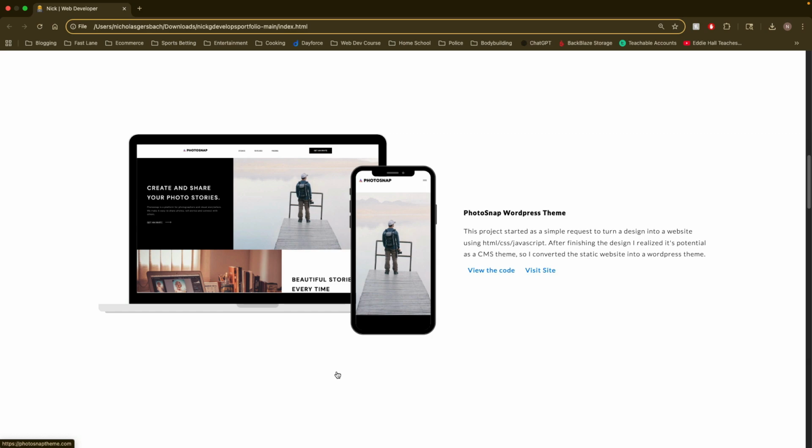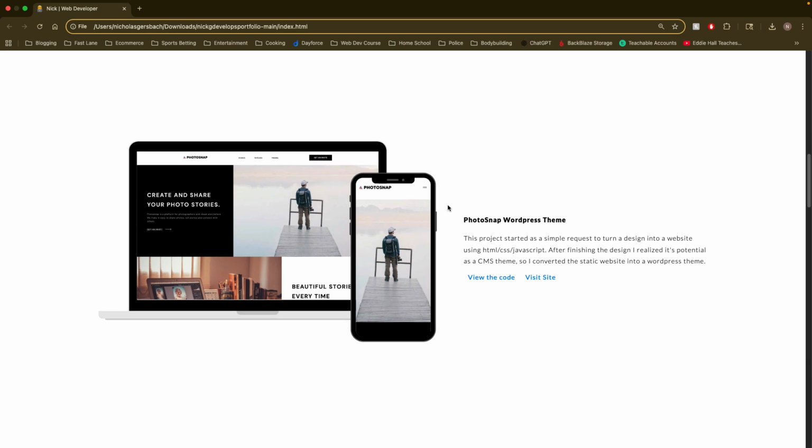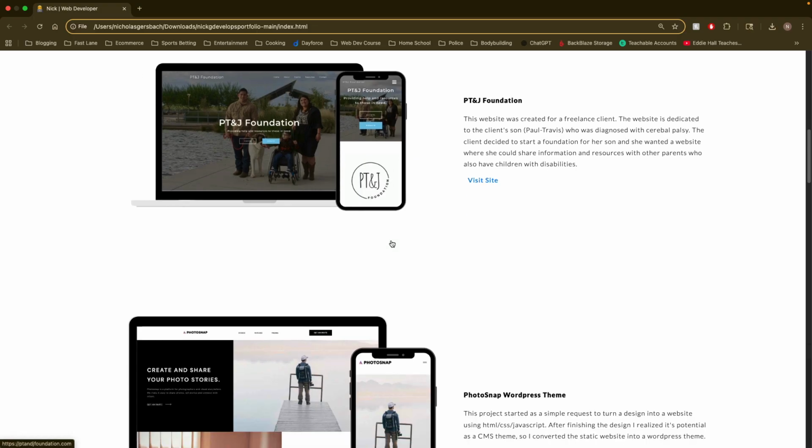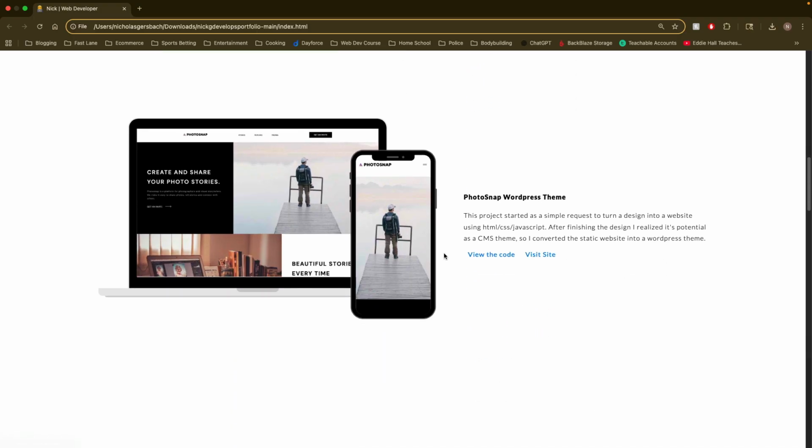What's up, guys? Today I'm going to teach you how to make a mock-up display of your projects. This is great if you're a web developer or a web designer and you're trying to display your projects on your portfolio as they would look on desktop and mobile.